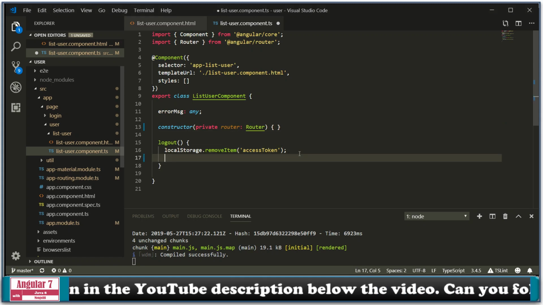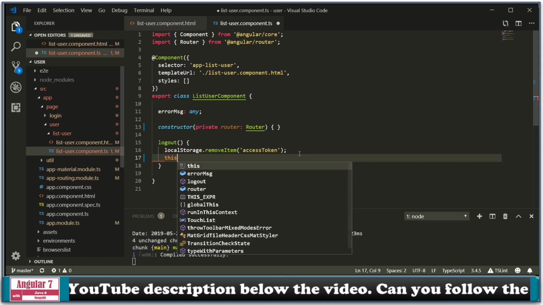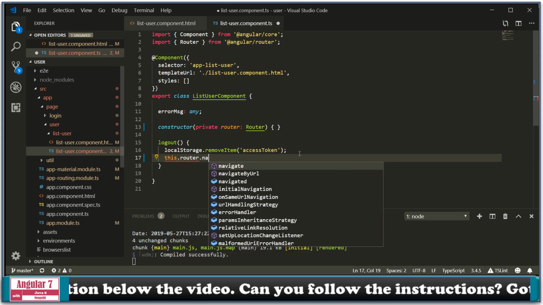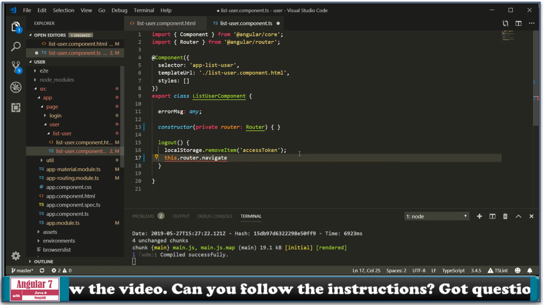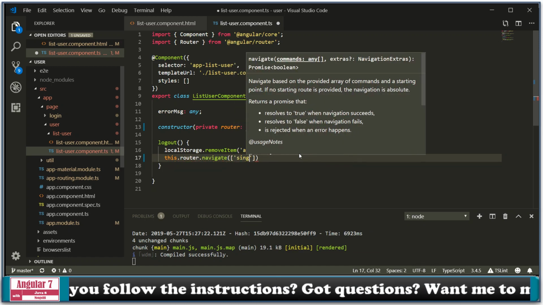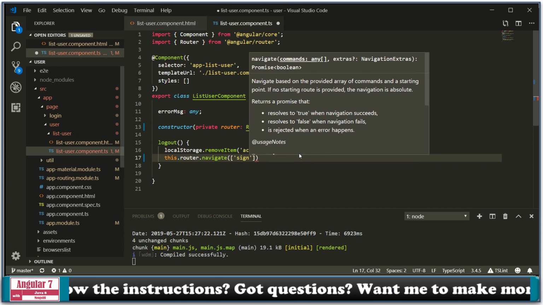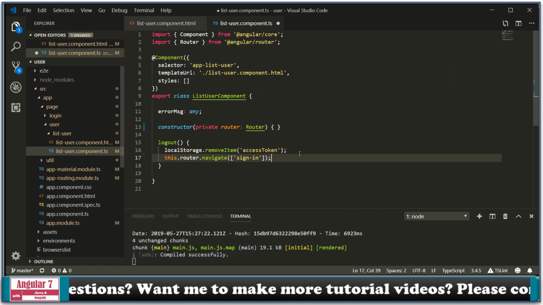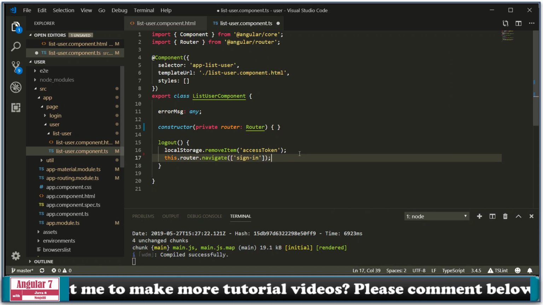And in the logout, we're going to remove that token. Once we remove it, then we're going to say this.router, which we just defined, navigate. And when you do navigation, you just have to do that array, and then you say sign-in. So remove the access token, and then go to the sign-in page.